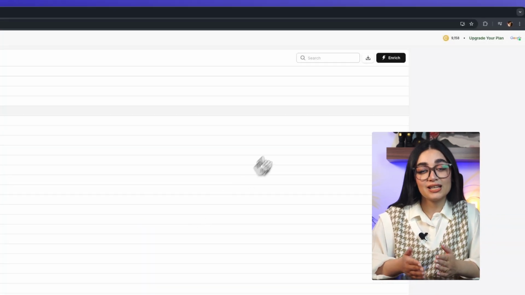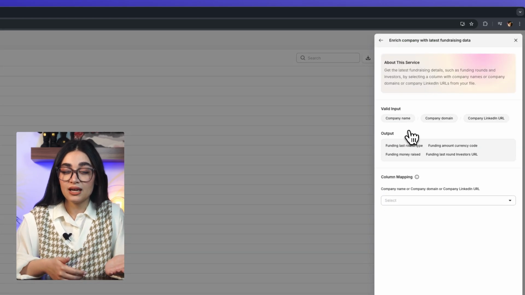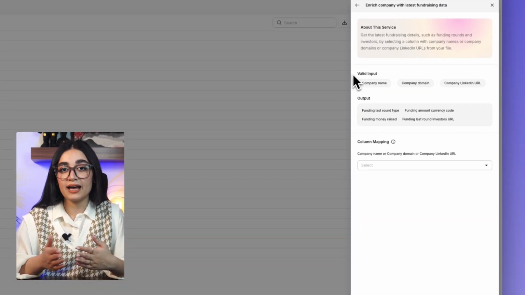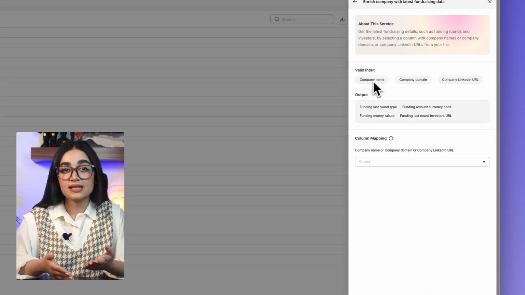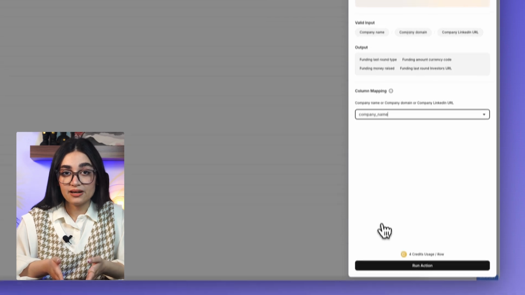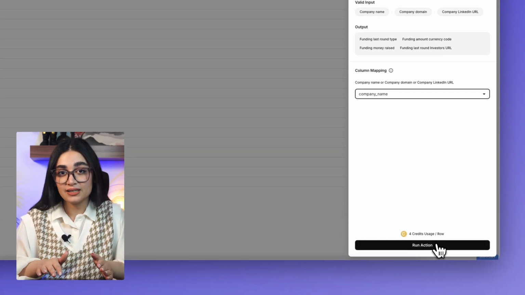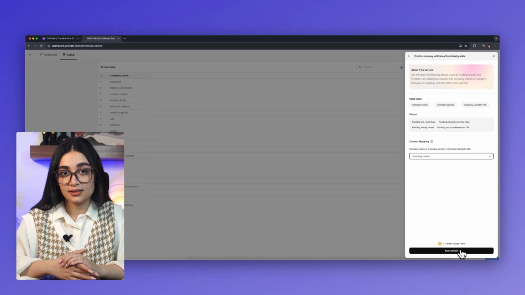Click on Enrich and select the Enrich company with latest fundraising data option. Here you'll see the valid input and output fields, and you can choose the specific columns you want enriched. For this service, 4 credits are used per row. If we can't find data, you won't lose any credits.